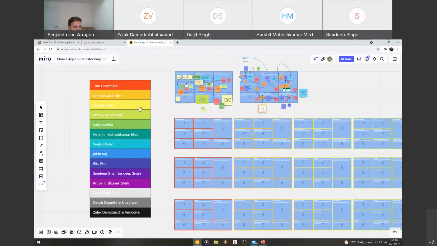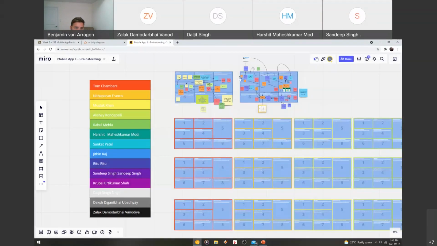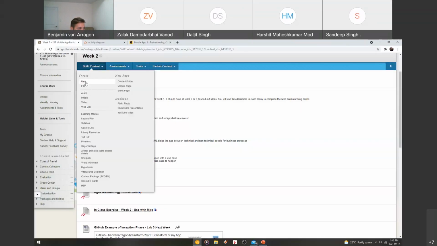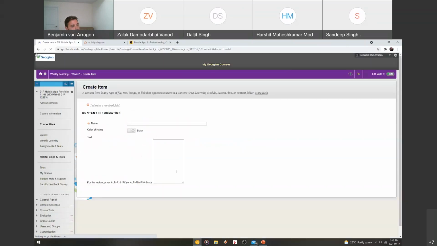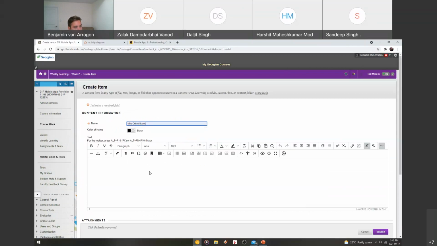And if you're doing this asynchronously, you can come get the link. I'll post this link. So basically, I'm going to invite a link to a board and a team, copy that invite link, and put it in the chat right now. You can click that to join, and you'll see your little mouse cursor join up here in the top right. And I'm going to put that link up in Blackboard as an item, Miro collaboration link. There it is.